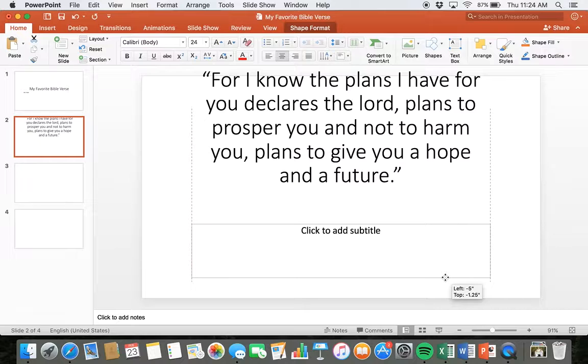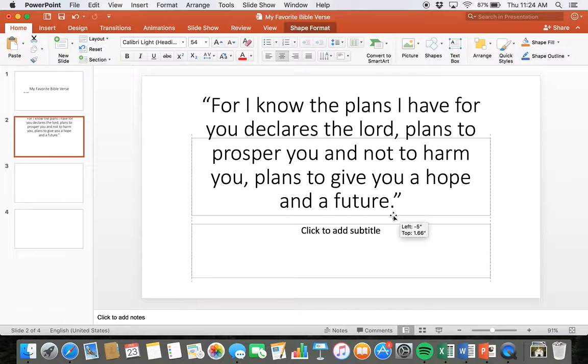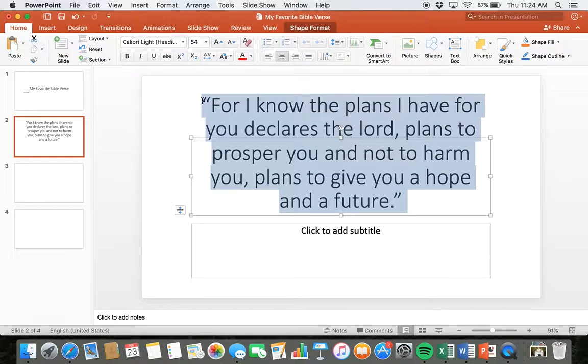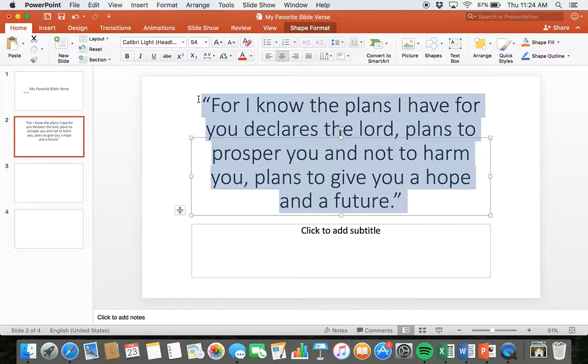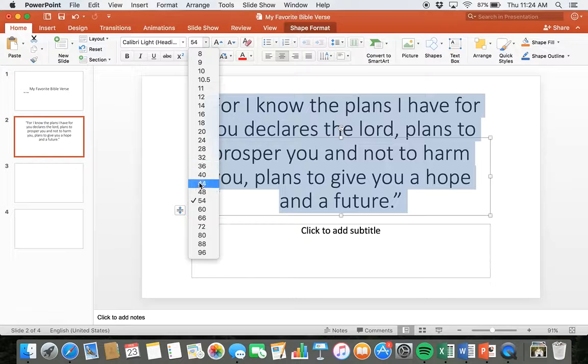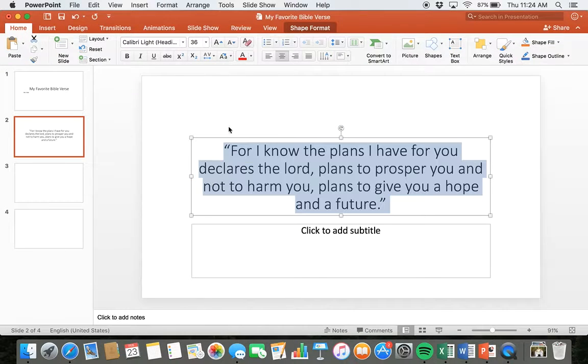We're going to move this little box down. In order to move things, you want to just hold your mouse over the text box until you see those 4 arrows pop up. Then you can click and drag it down. If it still does not fit inside your box, you probably need to change your font size. So you're going to click and drag over all the words, and then you're going to change your font size. So I'm going to bring it down to 40.